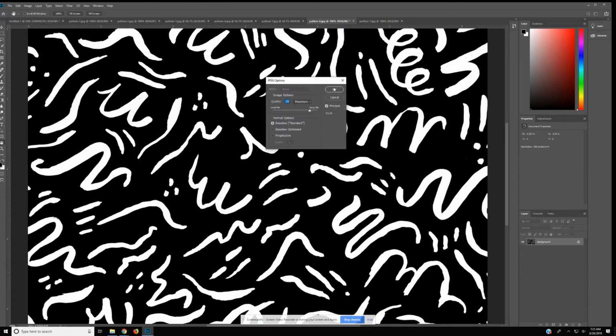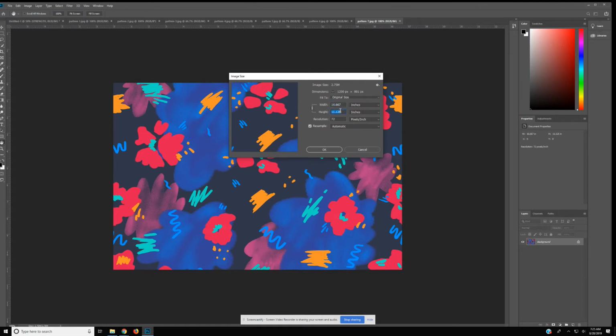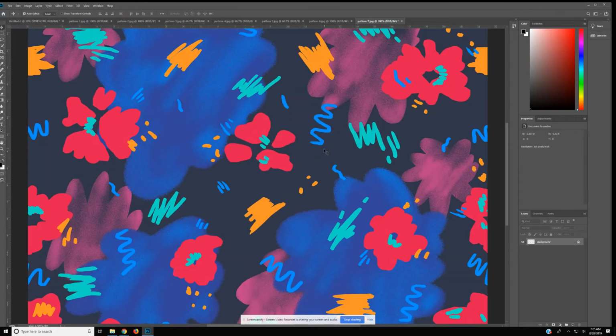Control S, File Save. And then the last one here, image size. Change the height to 4.25 inches. Resolution to 300. Select OK. And save. Now that I've done that, right, the next step is really just to position them.